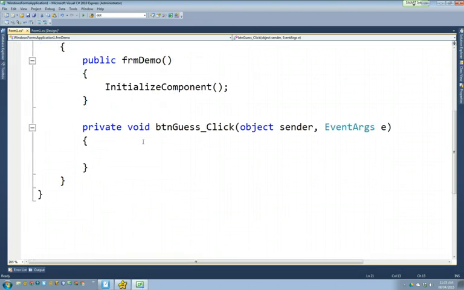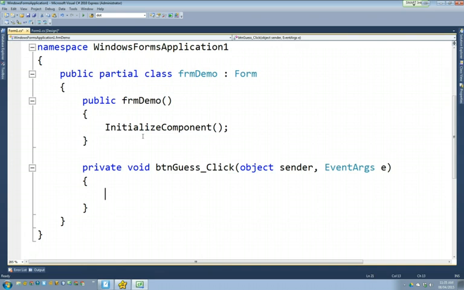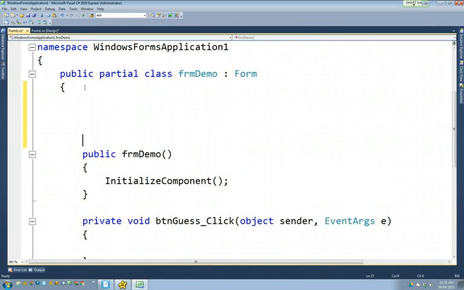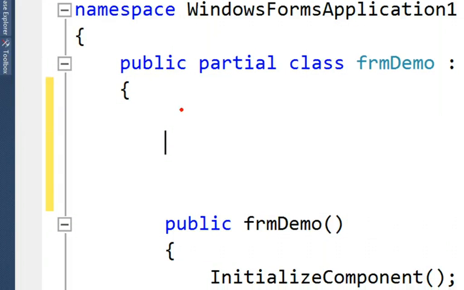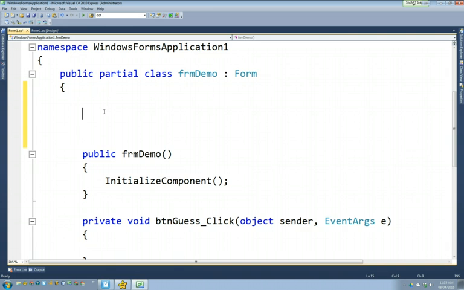Now, before we code the guess button, we're going to create a couple global variables. So we're going to go up in our code under the words public partial class. And again, when you go up here, make sure you make some space up here, but after that bracket. Don't put it before that bracket, okay? And we're going to create 3 global variables, 3 integers.